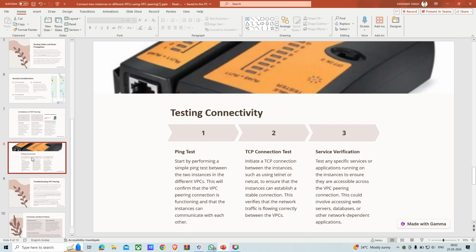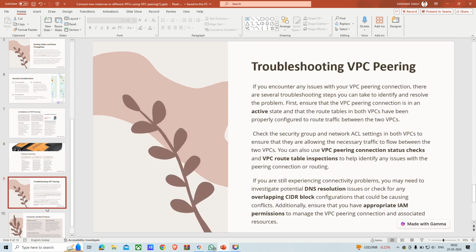And the slide says testing connectivity. There are three steps of testing connectivity: ping test, TCP connection test, and service verification. And the next slide says troubleshooting VPC peering.